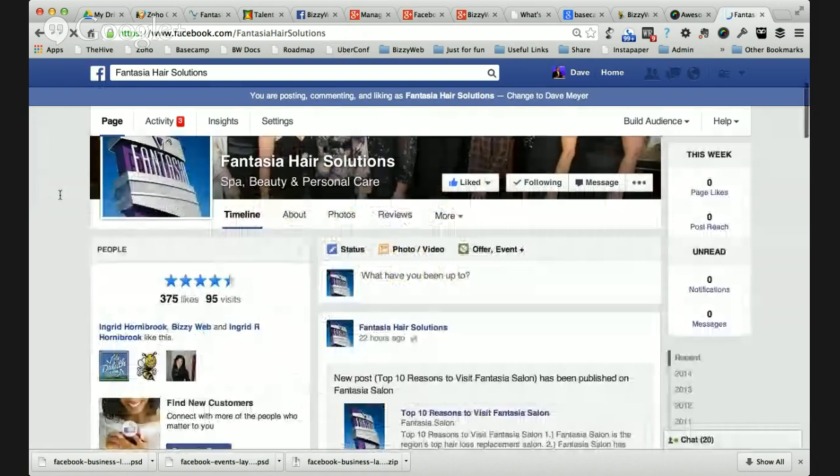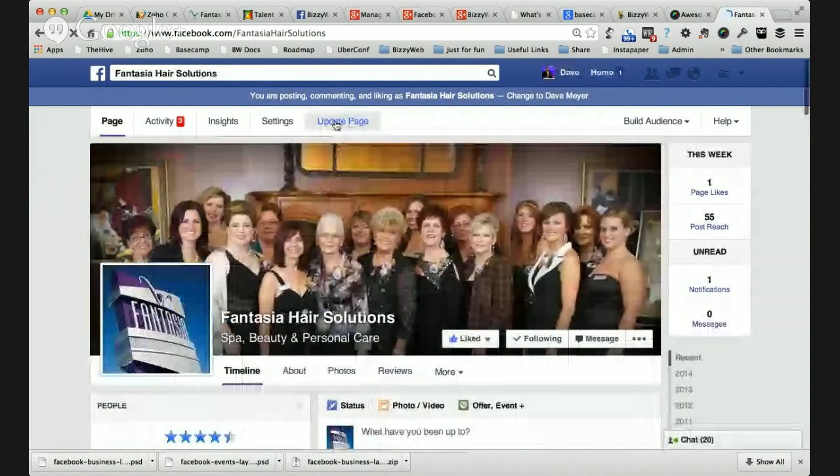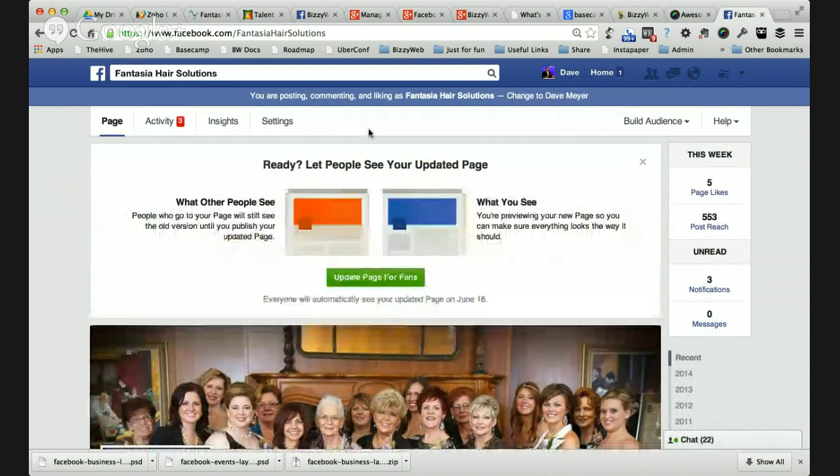So this is what it looks like. As Fantasia Hair Solutions, if you see this update page button, that means that you're not logged in yet, or that it's not updated yet. And MB, I think this already looks great, so we may as well click the update button. That's right. So I'm going to do that. And then it says, ready? Let people see your updated page. So thank you, MB, for teeing us up for that, because that's the one thing I wanted to share.